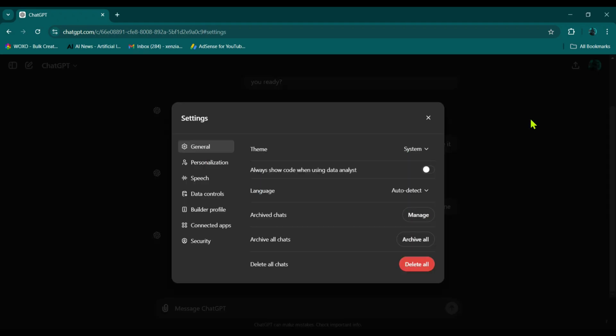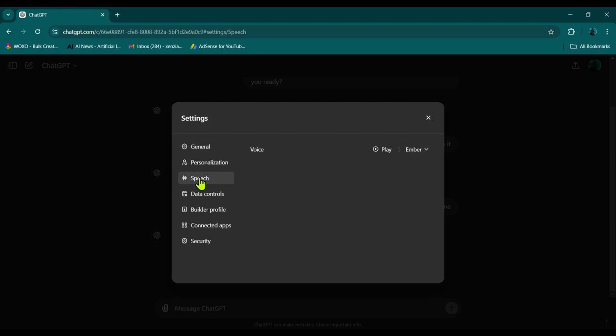And guess what? You can switch up the voice actors too. Just click on the account icon right here, hit the settings button, and head over to the speech section. Then, click on this drop-down menu, and you'll see four different voices you can choose from. One female voice and three male voices are available.